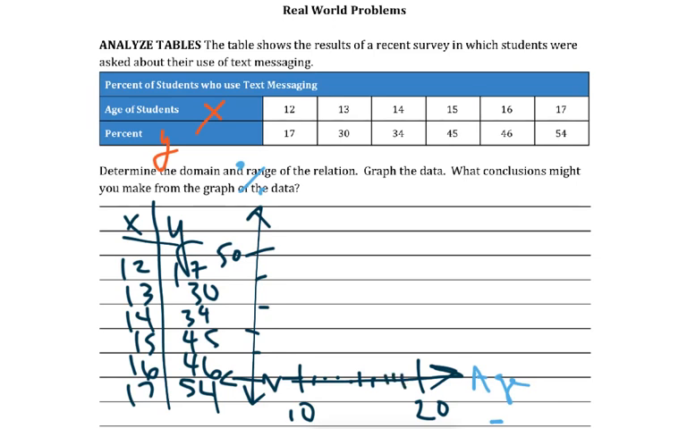And since we're not really using this data for future problems, but we are using it for what conclusions to make, I think it would be good to be neat, but not insanely neat. Okay, so 12 over, I'm up 17. Here's what I'm talking about. So I'm going to graph 12, 17; 13, 30; 14, 34; 15, 45; 16, 46; and then 17, 54.